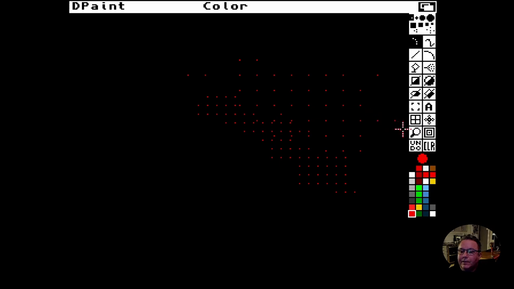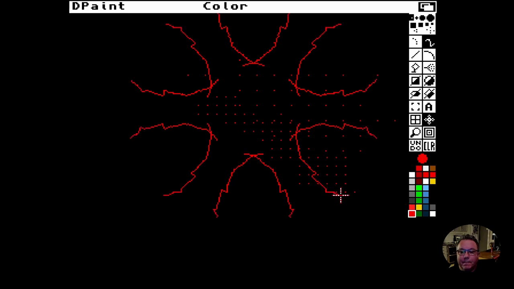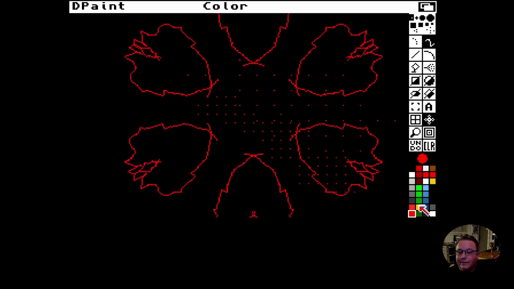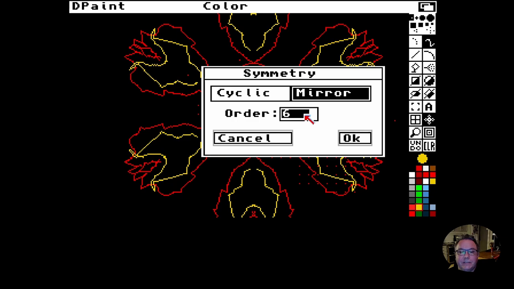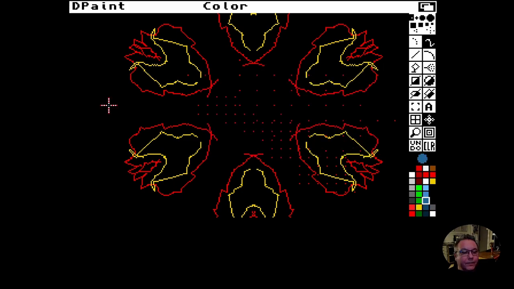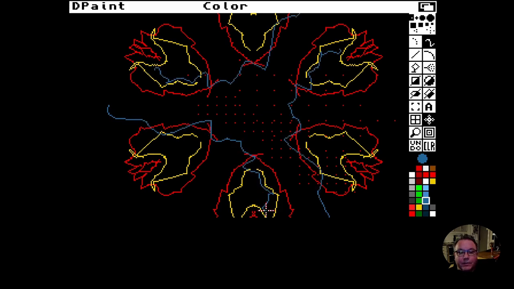Let's turn off the grid, and the next tool then is the mirror tool, and that lets you draw in a mirror like this. So that's kind of cool. This tool is actually called the symmetry tool, and you can change the settings for either mirror or cyclic, and the number of repetitions you want. Let's say I want a cyclic 3. You see now it's 3 copies.